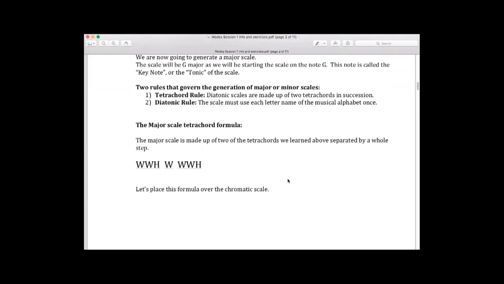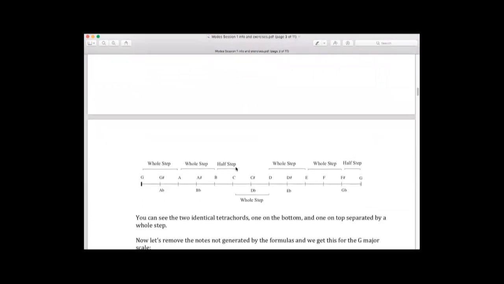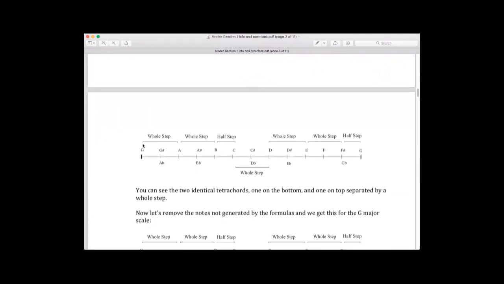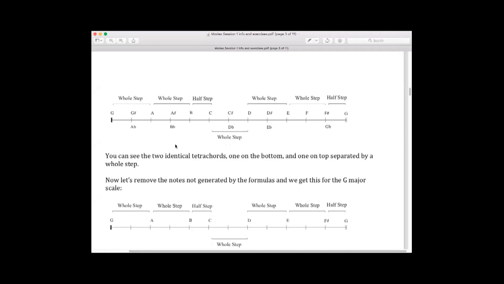So here's the major scale tetrachord formula. So we have whole, half, a whole in the middle, whole, whole, half on the top. All right, so let's place that over the chromatic scale. So here we get whole, half. So it's a whole step in the middle, and then whole, whole, half on top. So let's just go ahead and play through this. Here we go. 1, 2, 3, 4.